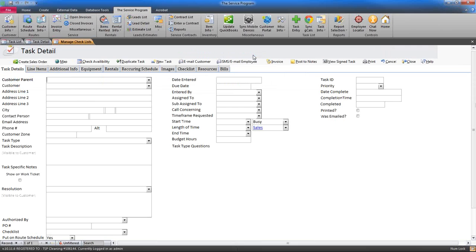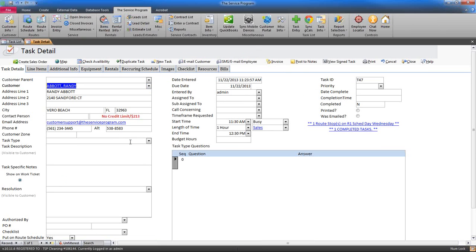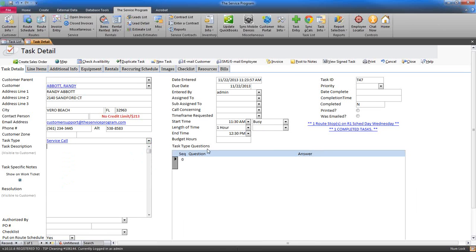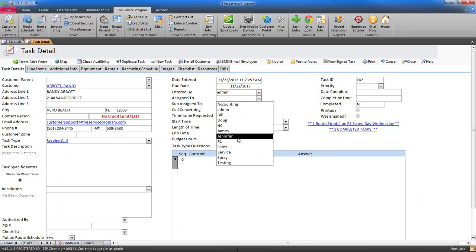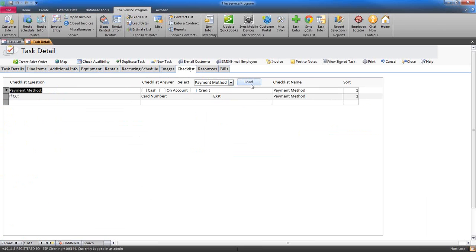So once we've created our checklist, we're going to go ahead and create our new task here. We'll assign it to one of our technicians. We're actually then going to go to the checklist tab at the top. I can then pick a checklist and hit load. That's going to actually put the checklist to this work order.